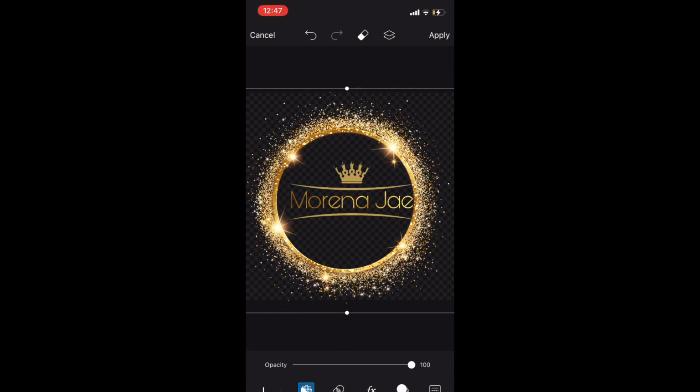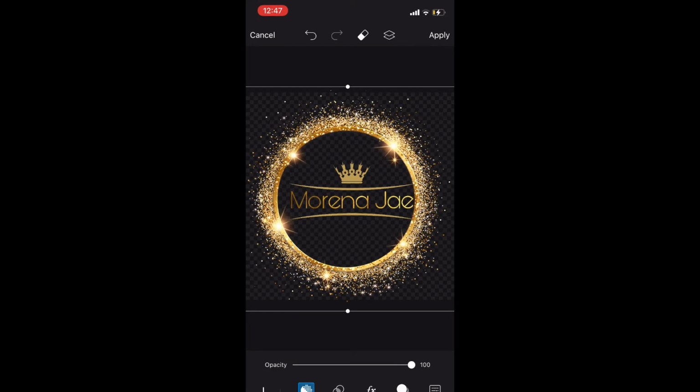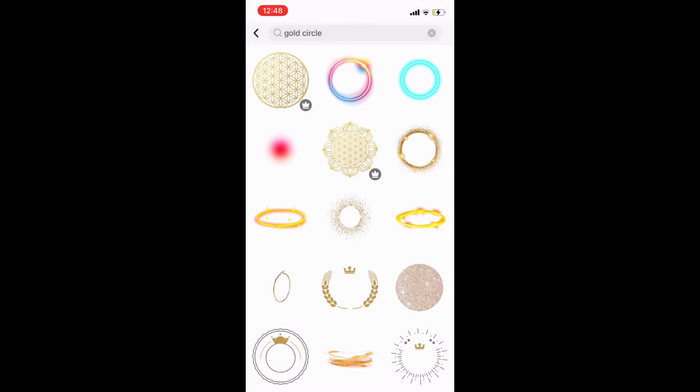So I'm just aligning everything together just to see how it would look together and if it would be something that I would like, a concept that I would like. And I save it to my photo gallery just for an option later.